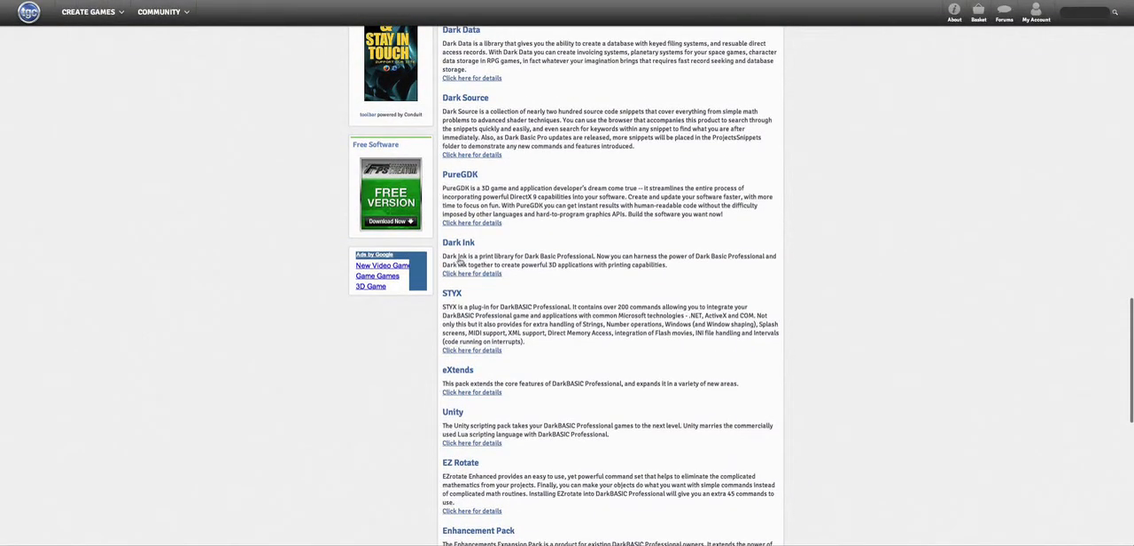Well, first of all, let's go over Pure GDK. I think there's a programming language like Pure Basic that works with the GDK plugin. I don't really know too much, but I think it just adds Dark Basic commands to it. Dark Ink basically allows you to have special text being put into your app or game.